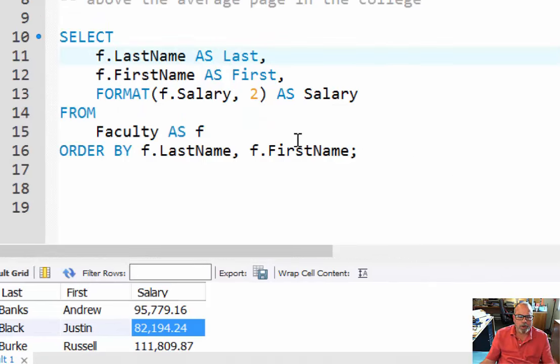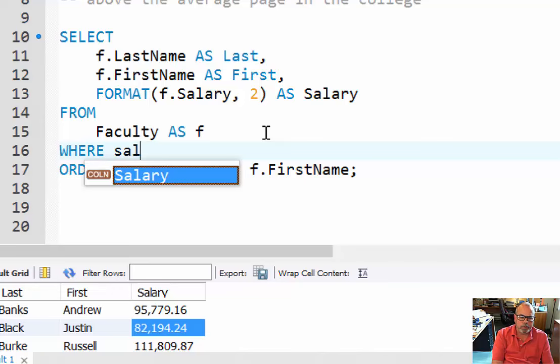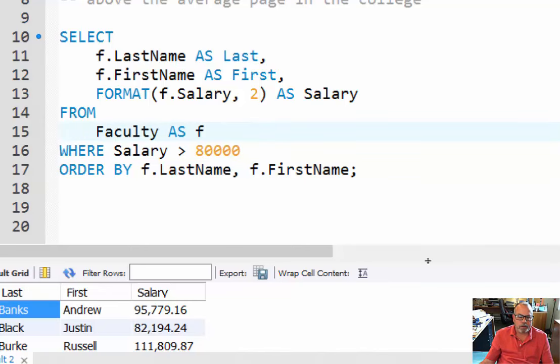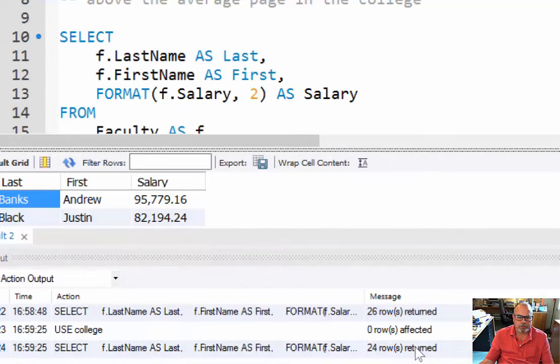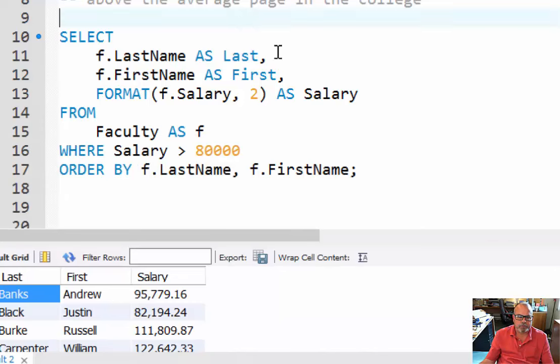Now, I can write a where clause in here like this to do some simple filtering, where salary is greater than $80,000, something like that. That's a simple where clause, and now I'll get fewer records. It used to be 26. Now it's something smaller than that. Let's see what we actually got. 24. So I filtered out 2 people by putting that where clause in. Now I hard-coded the 80,000. I just pulled that number out of thin air.